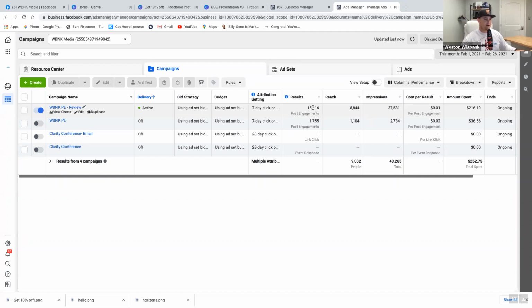We got 15,000 of those engagements at this cost right here. So each one of those engagements only cost us a cent. That's it. Now, when we talked about how Facebook ads are extremely cheap, this is what we mean. When we do things the right way, ads start getting cheaper and cheaper, and your ad budget starts to really stretch.